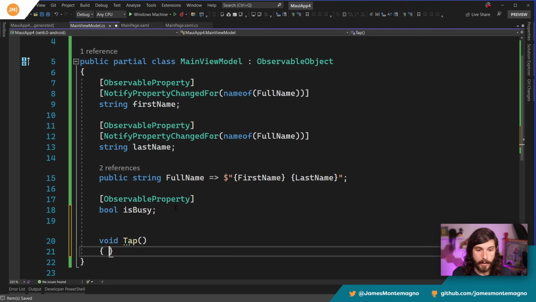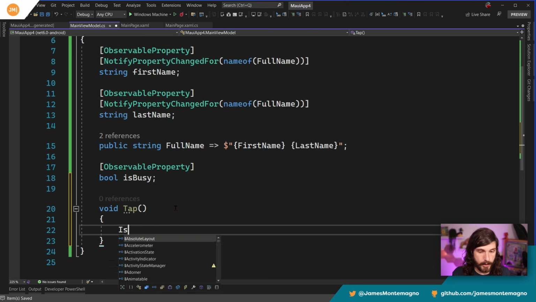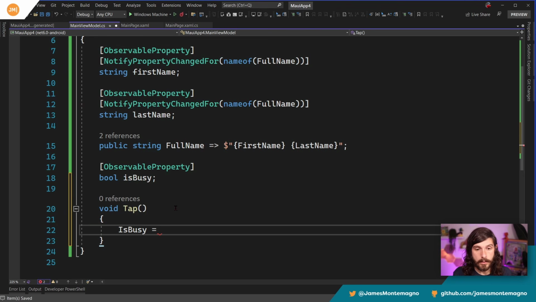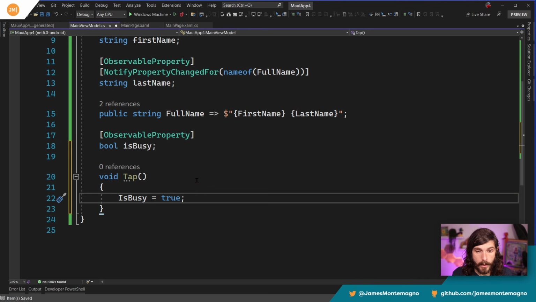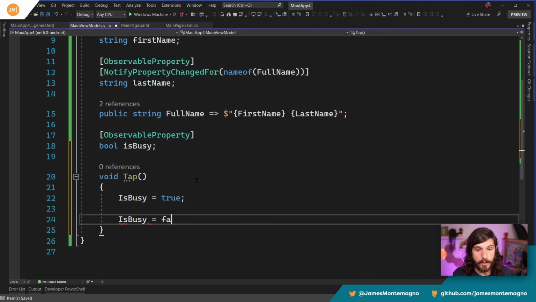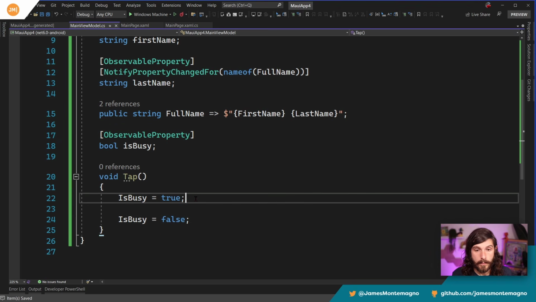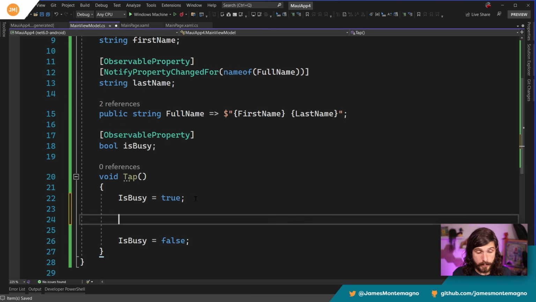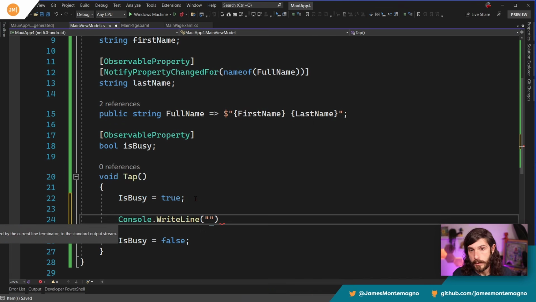All right. And then now in this method, I'm going to do IsBusy equals true. All right. And then I'm going to do IsBusy equals false. And then I'm going to do something called Console.WriteLine. And I'll do, you know, full name. I'll just output the full name here, just like we did before.